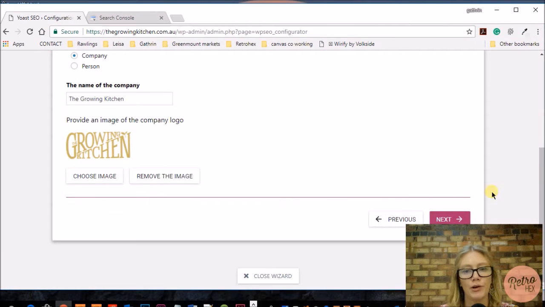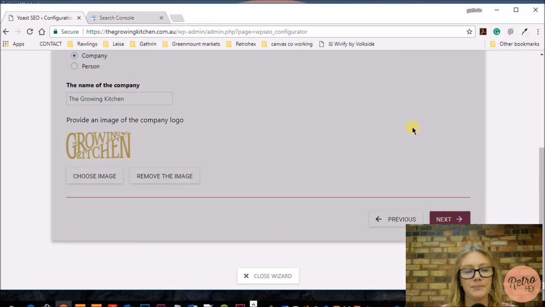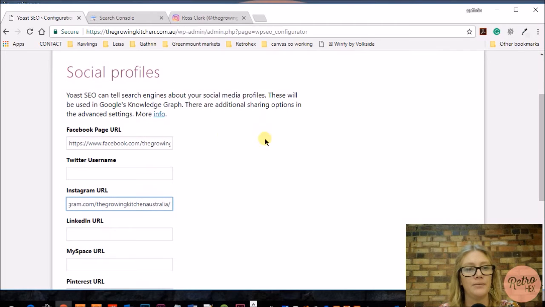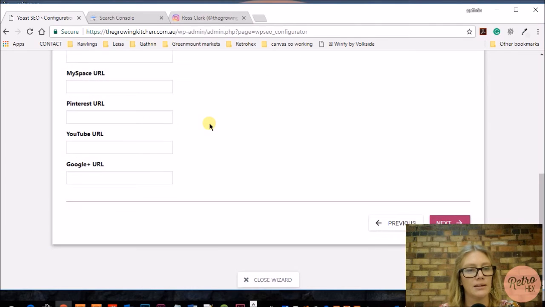Once you've chosen a logo, then you can go to Next. Now here you can enter all of your social profiles so that Google can link them through quite nicely. So you just go in and find out what your URL is for your Facebook page, your Twitter, Instagram, LinkedIn, etc.